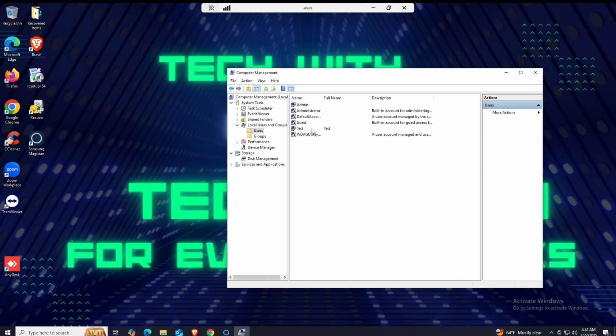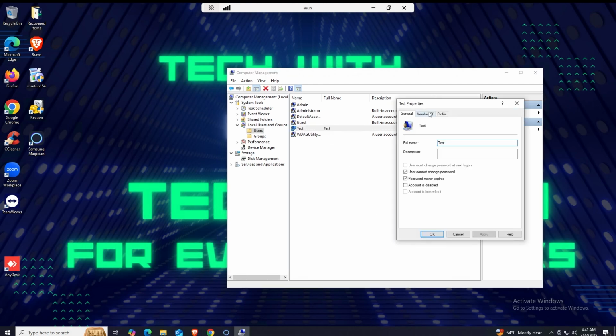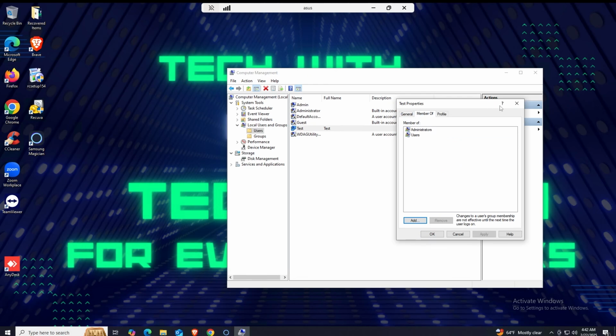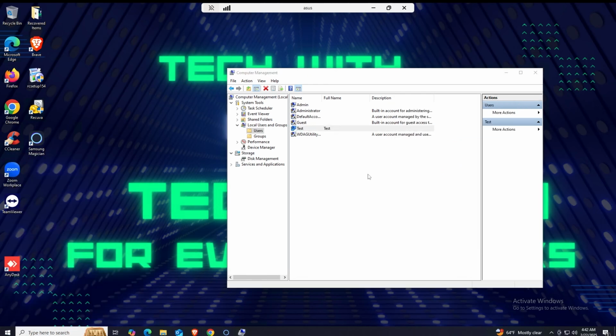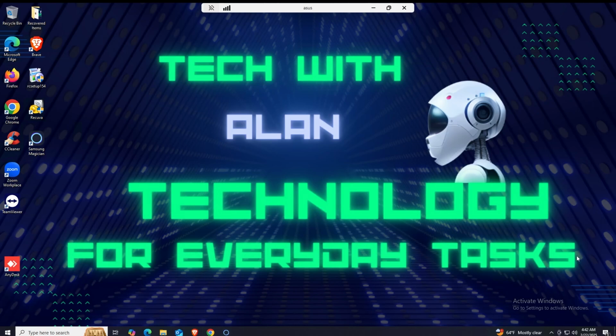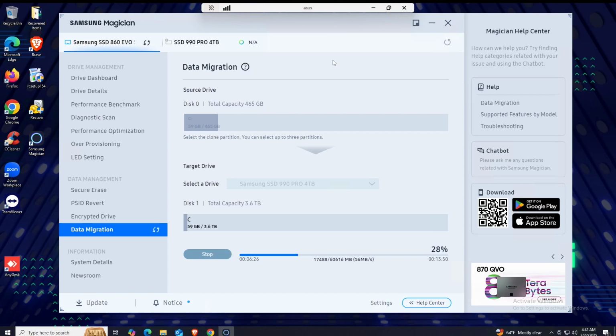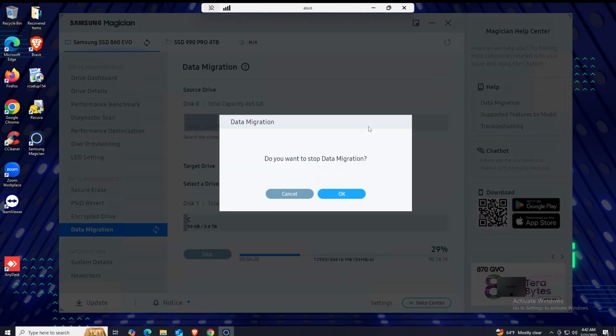And now this user, test user, member of, is an administrator. So if I were to change user here and log in under the other username, the user can do anything in the computer. Can do anything to the computer.